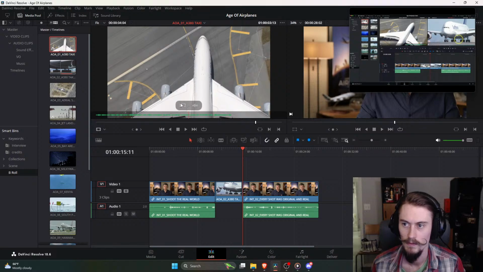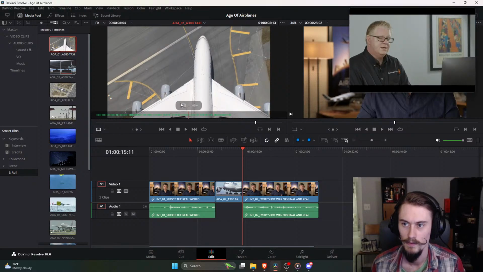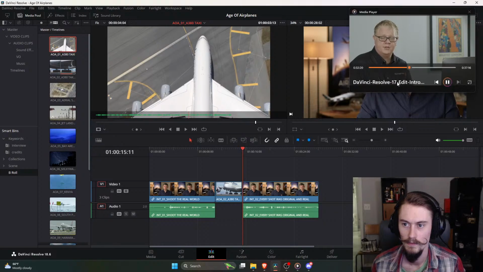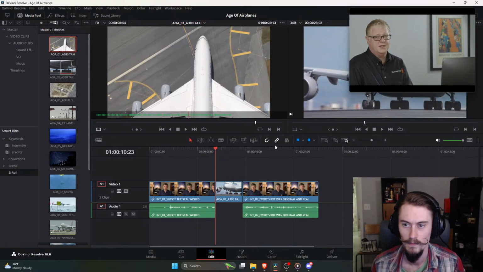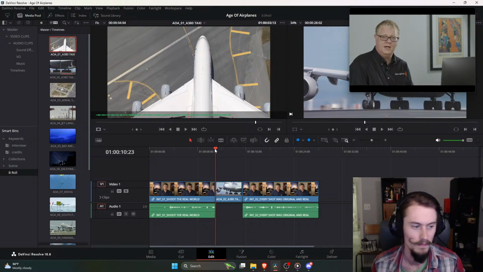However, I'm just going to undo that with Command Z, because if I want to use my keyboard shortcuts or my editing buttons at the top of the timeline, unfortunately I can't specify using that overlay whether I'm using just the picture or just the sound.